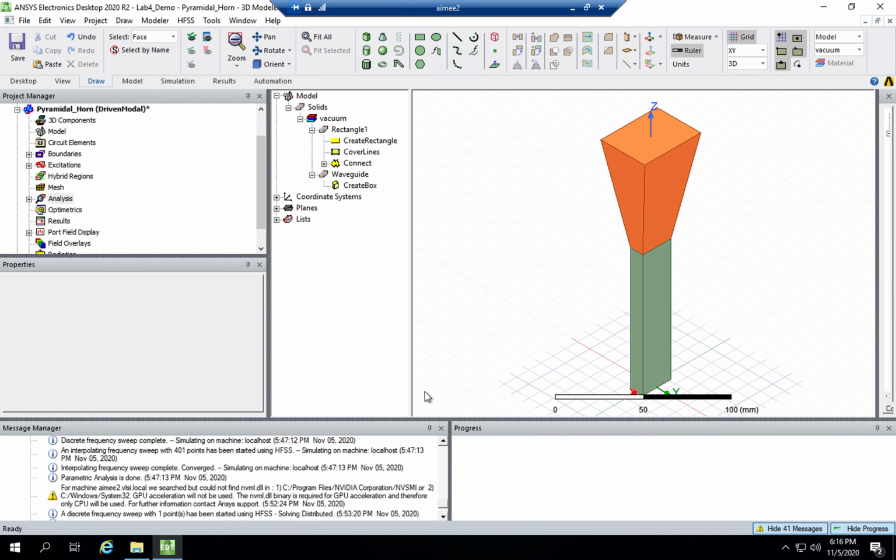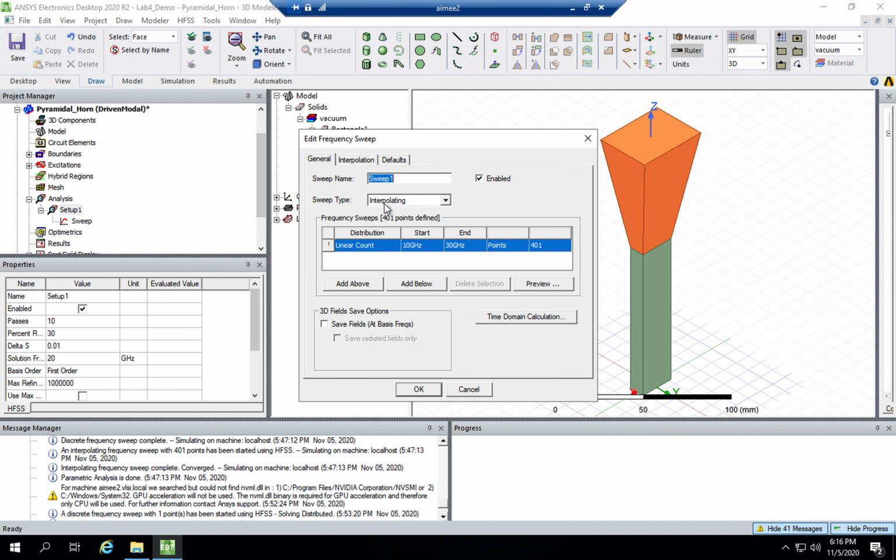And we're also interested in the gain from 8 to 12 in steps of 1 gigahertz. So we'll have to add a discrete sweep for that. So if you go under setup, add, and we'll do a discrete sweep. And we can do a linear step from 8 to 12 in steps of 1 gig. And we'll save all the fields. So that's just 5 points, which is not bad.